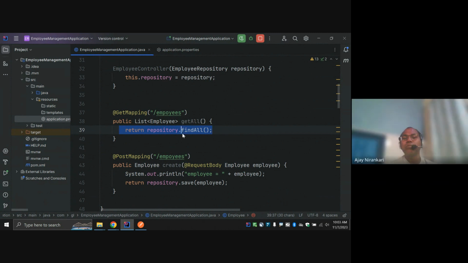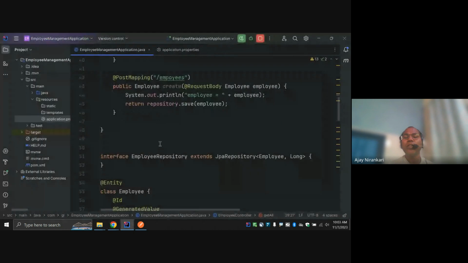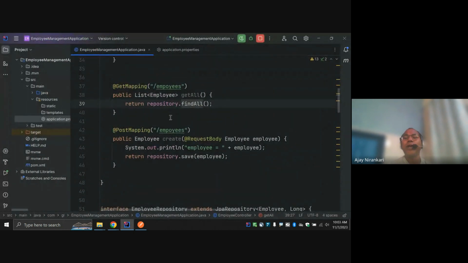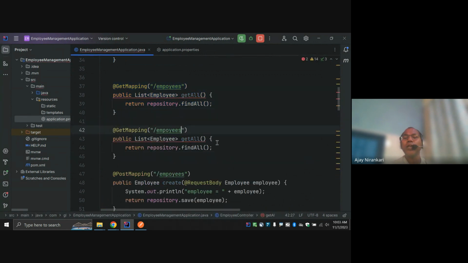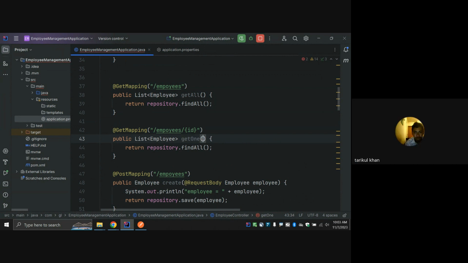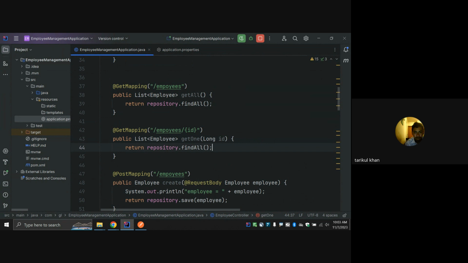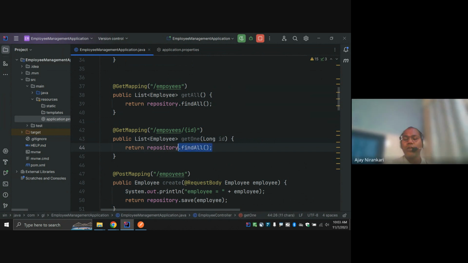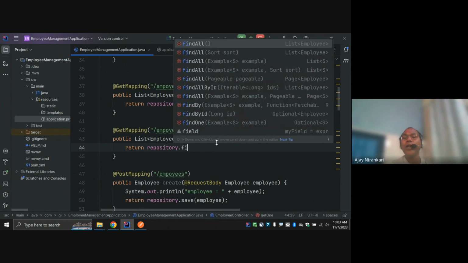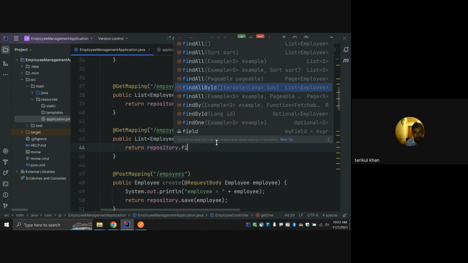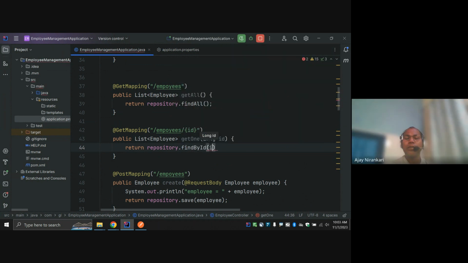So how will we do it? Let's say we develop an endpoint. I'm not getting all, I'm just getting by ID. This is the get endpoint. I'm not interested in all. I say slash, I need an ID here. ID field. Here say getOne, and here should be your long ID. And here say dot findById. Here you pass your ID.